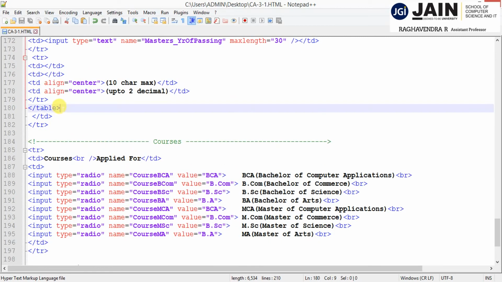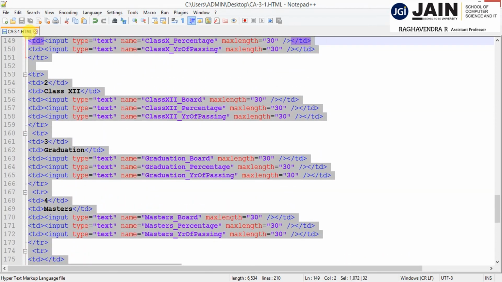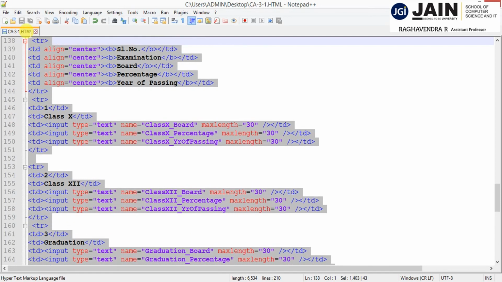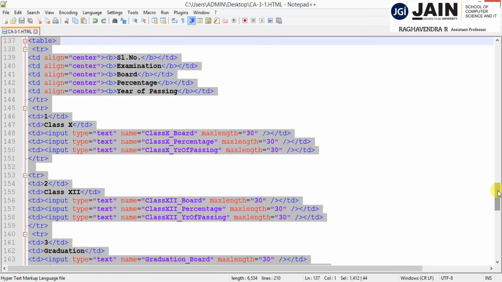So this is the table. Here I close the table. The table which I opened inside a cell is closed here. So this is the complete table.